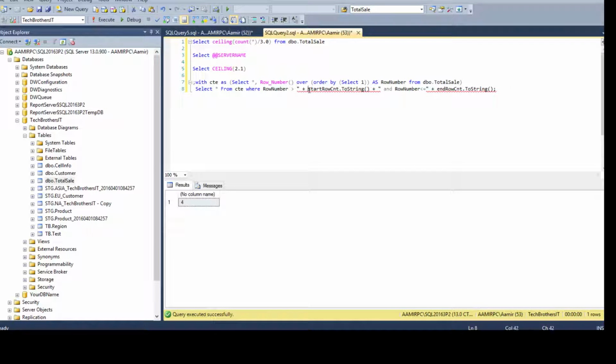And here you see where I'm saying starting row counter. Starting row count is 0, as we are starting with 0, and end row count is 3, so less than or equal to 3. First, let me run the inner query and show you what exactly is happening.